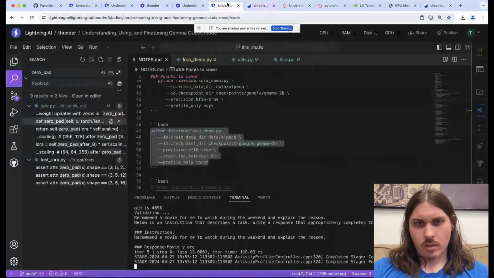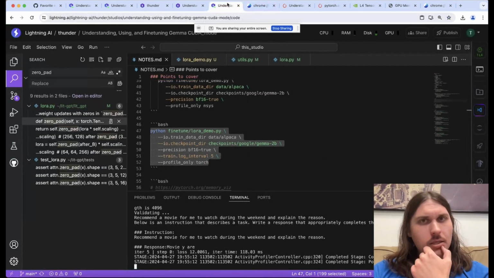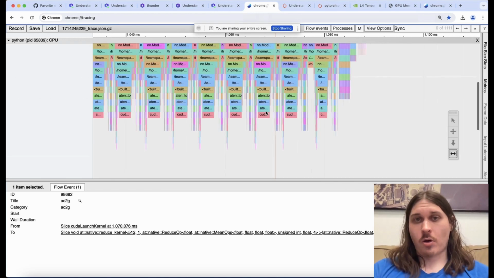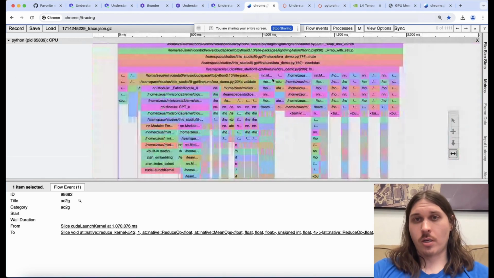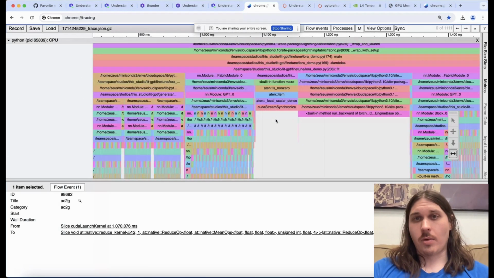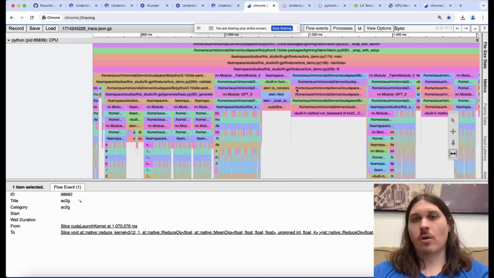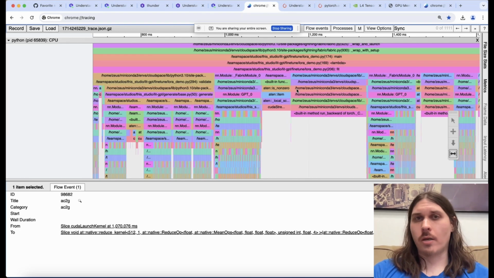And if we, this is going to take a second to run, but when we open this up, what we're going to find is that the host portion of forward backward is going to get much smaller, and we're going to have a large CUDA sync on the end, which essentially says you've scheduled all of your work, and now you can wait for the device to run.